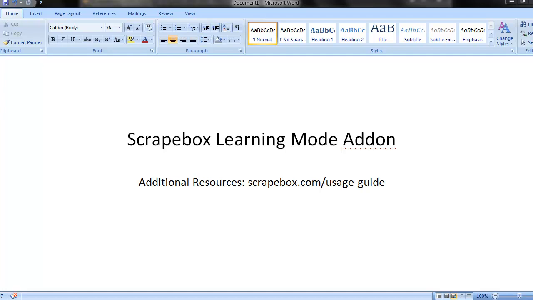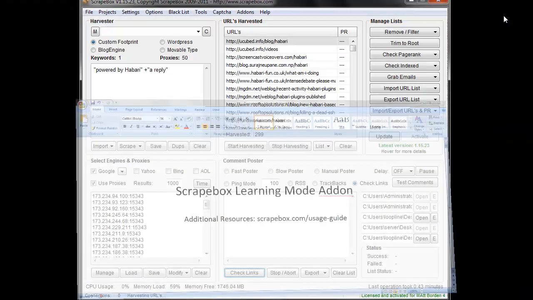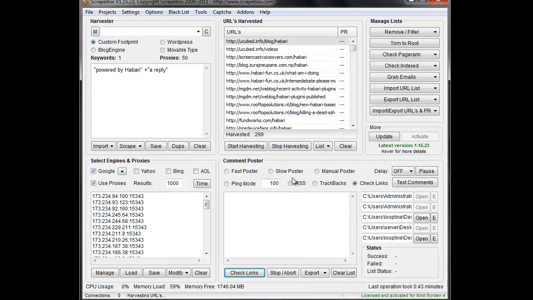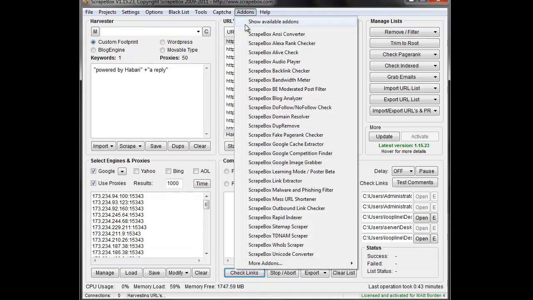The Learning Mode add-on is pretty slick. What happens is you can teach it a variety of platforms, and then it will run through in a mode like Fast Poster and comment on those platforms, and there's a lot of nice customization you can do. So it really expands what Scrapebox is capable of and totally widens the horizon of the platforms that it can support. So for add-ons, you're going to have to go to Show Available Add-ons and actually install the Learning Mode.